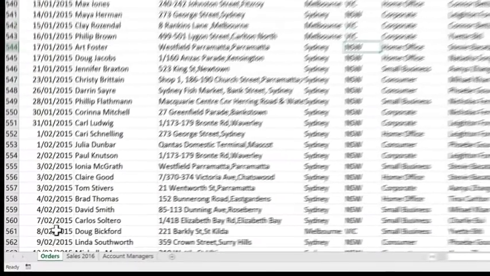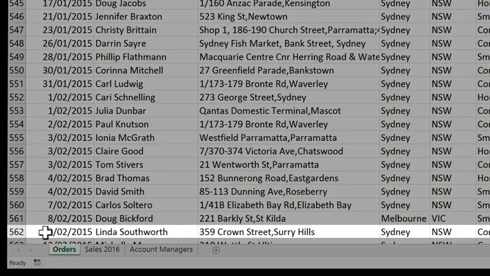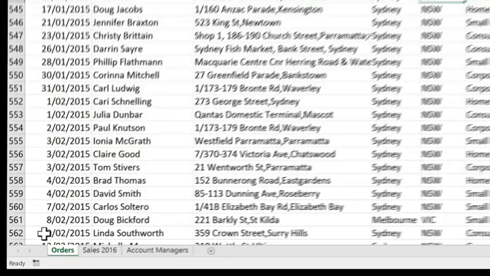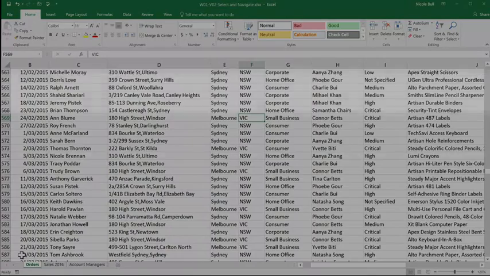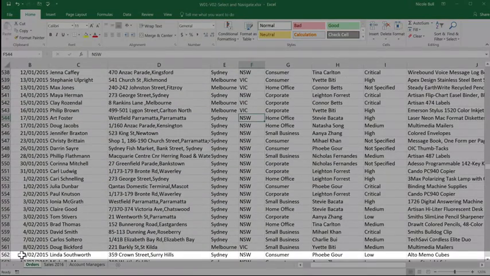So you can see at the moment, I'm on row 562 at the bottom here. If I press my page down, you can now see 563 at the top. And if I press page up, I'm back to where I was before.